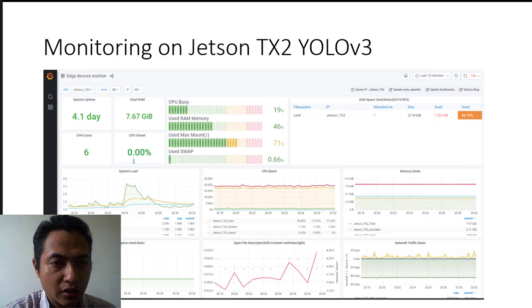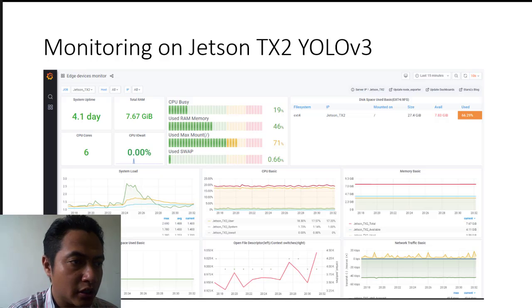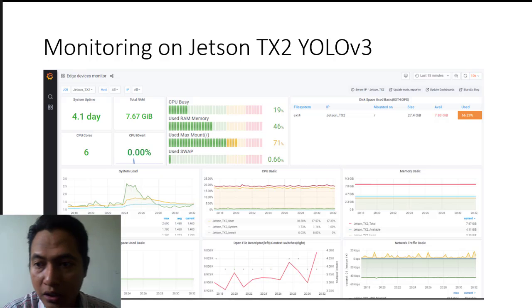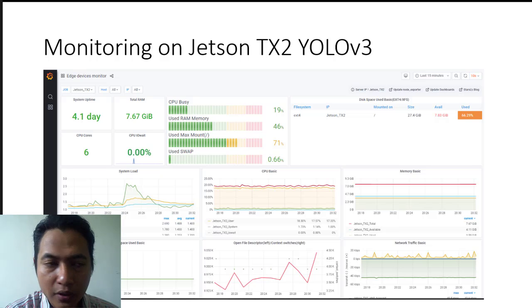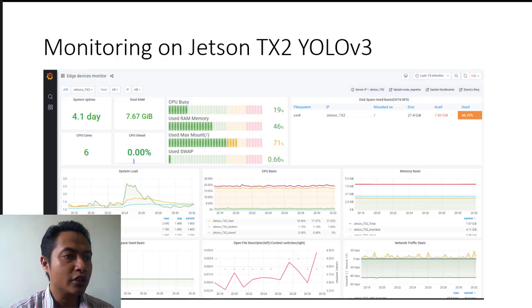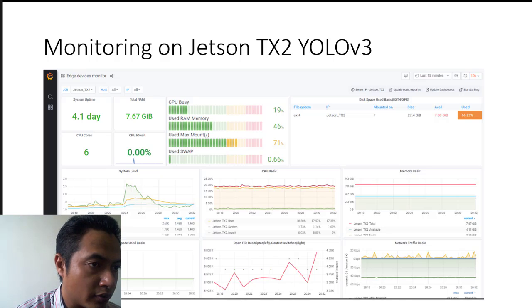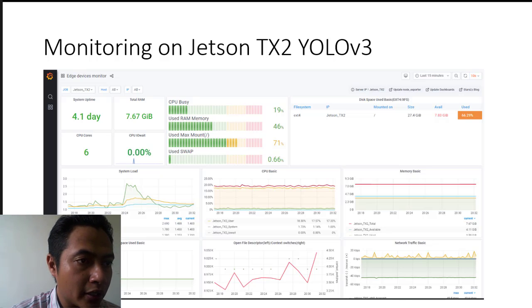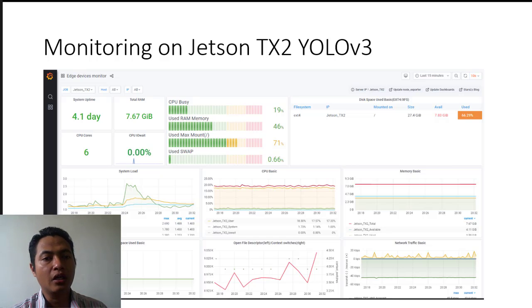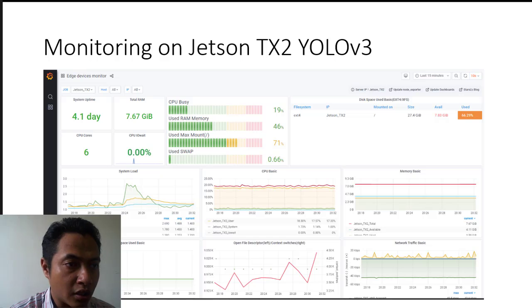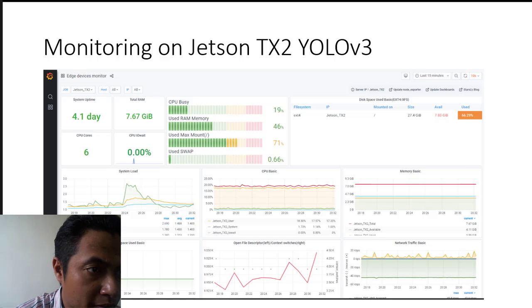In this figure, we can see the CPU usage. It's around 20% usage when running YOLO V3, and then the system load is only 2.5%, and for the memory it only spends around 7 mega.